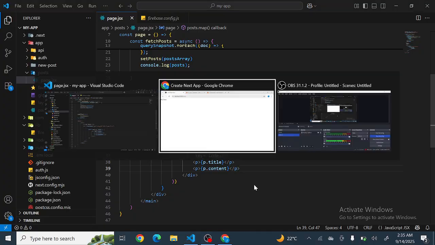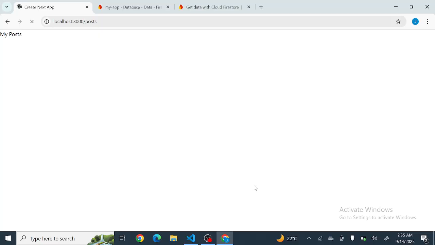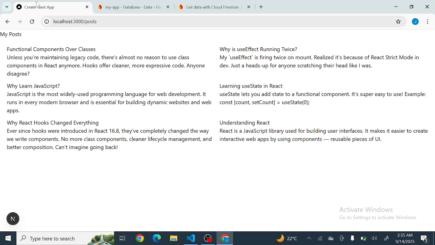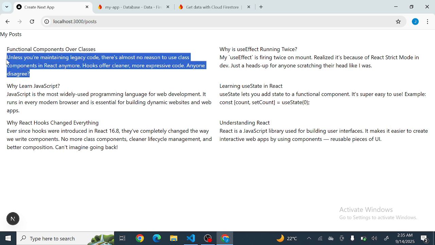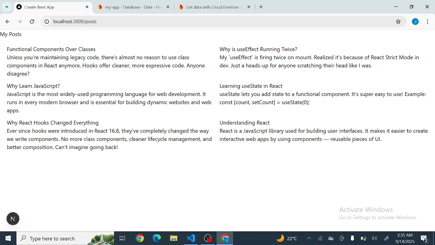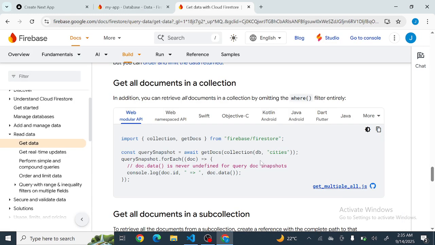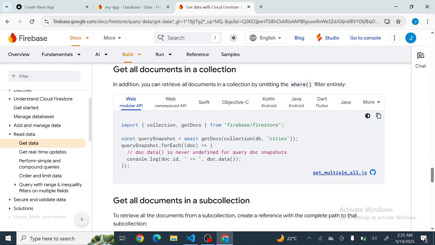So having done this now, let's check the HTML. Let's see. In my database, we called it content and we also called it title. So in here now we have access to the title and we also have access to the content, and each of them are being displayed just like this. So this is how we can read data from our database, picking everything we did from the documentation of Firestore.